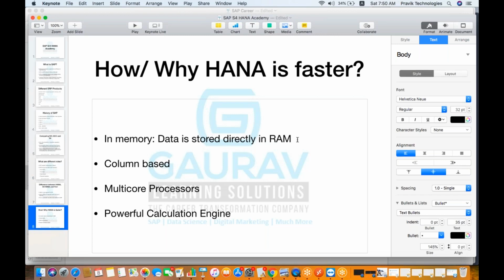Just a one-liner is enough. If someone asks you why HANA is faster, HANA is faster because it uses in-memory computing. Okay, what do you mean by in-memory computing? In-memory computing means instead of storing the data in the hard disk, which is used by traditional databases, SAP HANA can store the data directly in RAM.